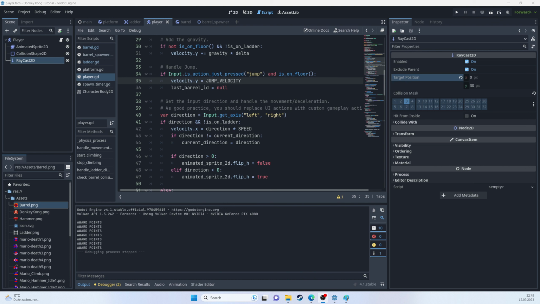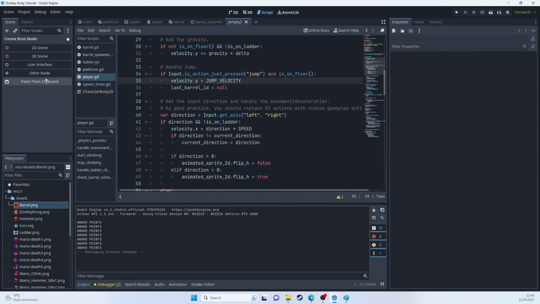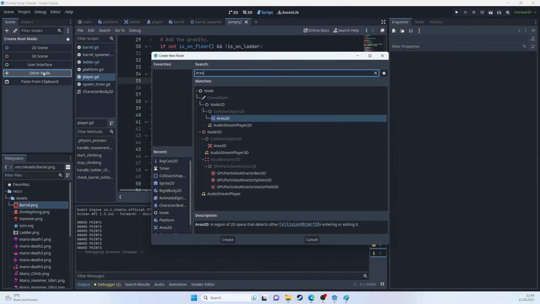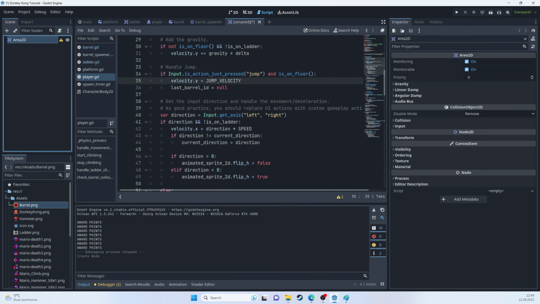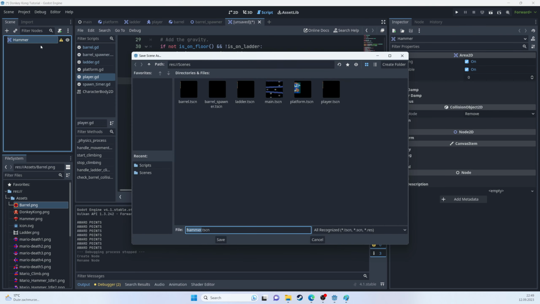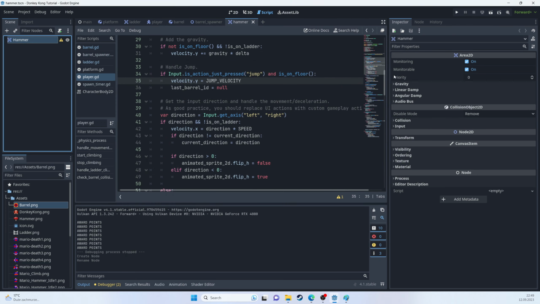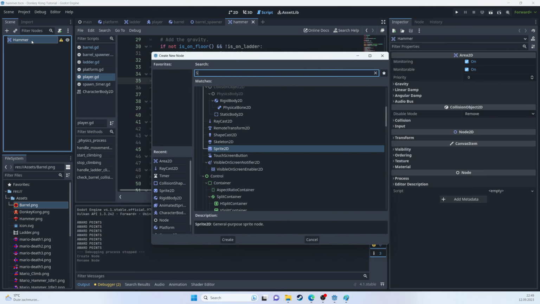So in this section, we will implement the hammer feature, and let me tell you that this took a little bit for me to figure out. It's kind of tricky, but also when I figured it out, I was kind of proud of myself. So let's get going. We'll start by creating a new scene. It's gonna be Area2D as a root. We'll call this just hammer. Let's save this. Let's give this a sprite.